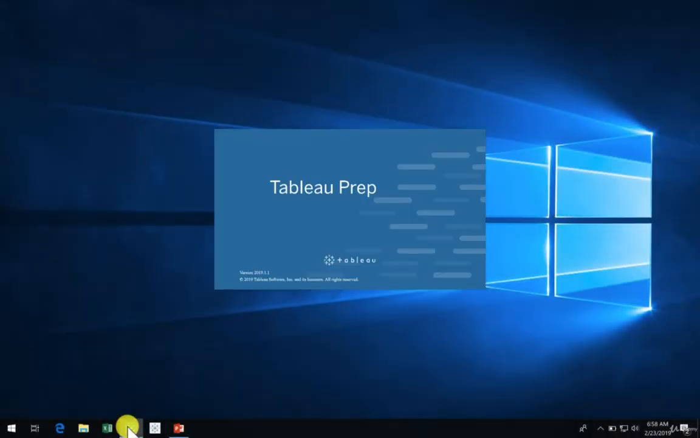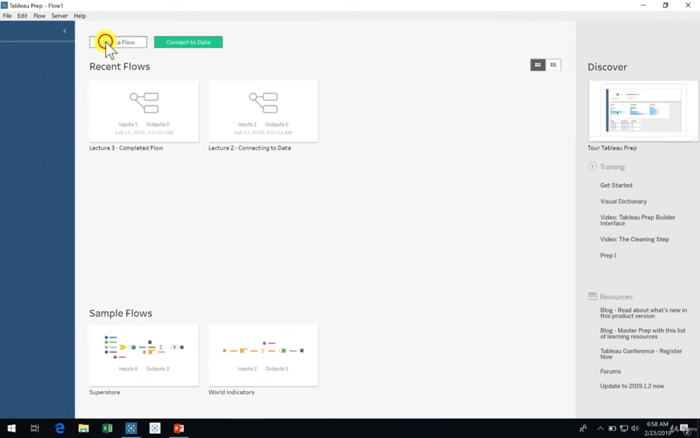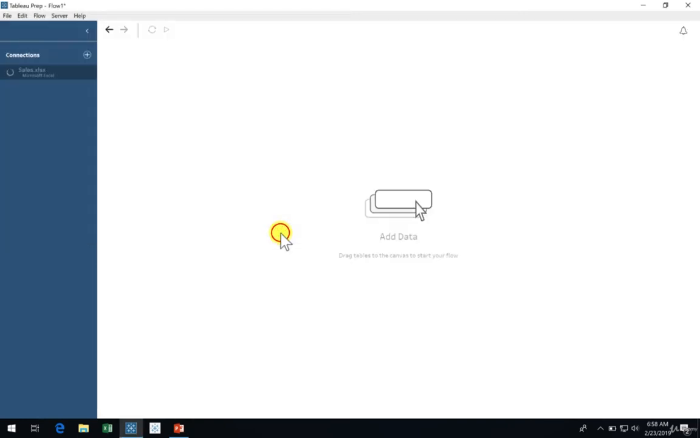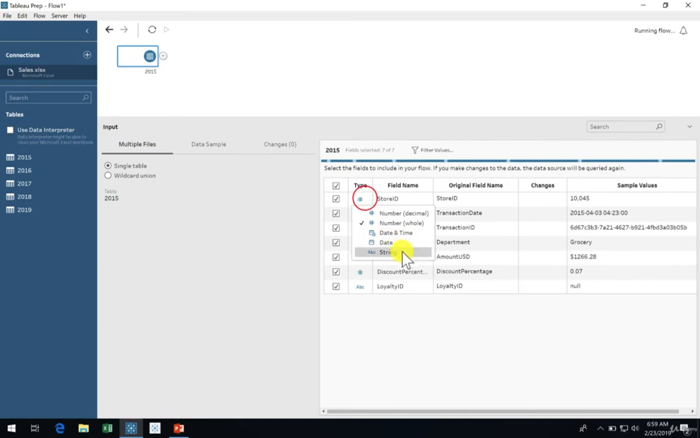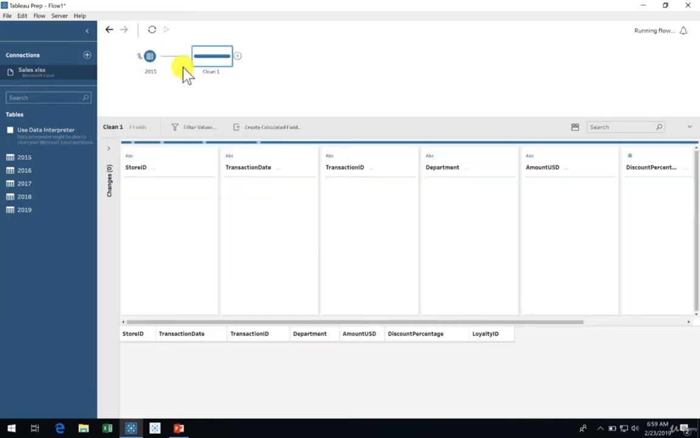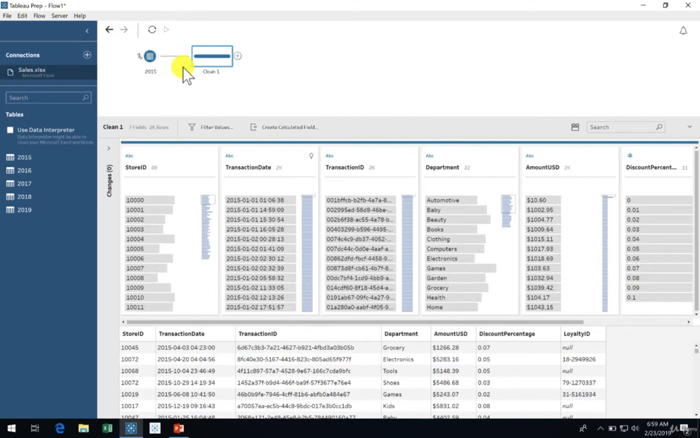Let's jump right into it and open up a new Tableau Prep window and connect to the sales data provided in the resources for this video. Next, add the 2015 sheet to the flow and correct the data type for store ID from number to a string, and add a cleaning step so we can see the data grid. Notice we do not have any geographic data for the stores, like state and city. We're going to obtain this information from a second dataset.